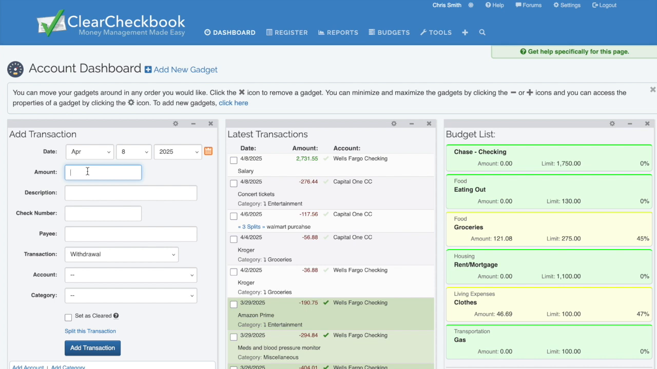We'll start by looking at how some of the gadgets interact with each other, then cover modifying gadgets, how to add new ones, and finally adjusting the number of columns that appear on your dashboard.